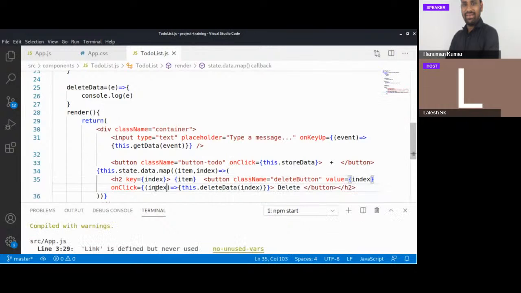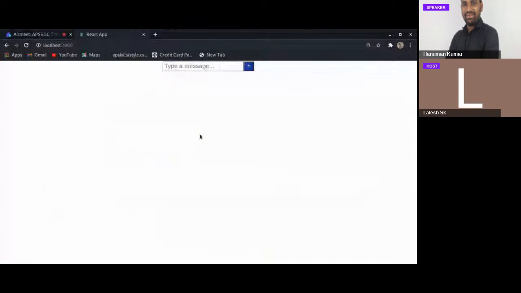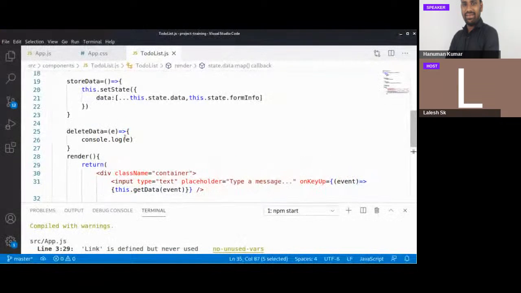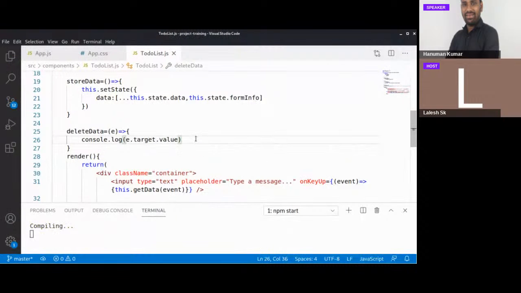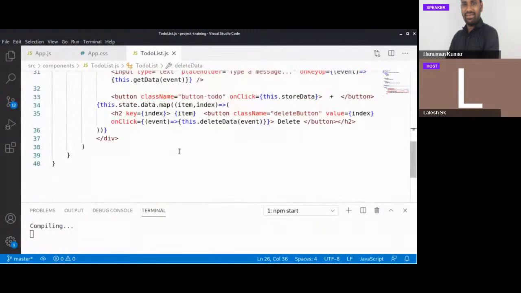Very similar to this, I'm going to use event instead of index, for better understanding. So this is dot bind data, this is dot delete data, and instead of index, we have to use event. So that's fine. We're passing the value, that is the index value. And what we have to do is print the value from this. So we have to use e dot target dot value. Just save this and execute in the browser once.